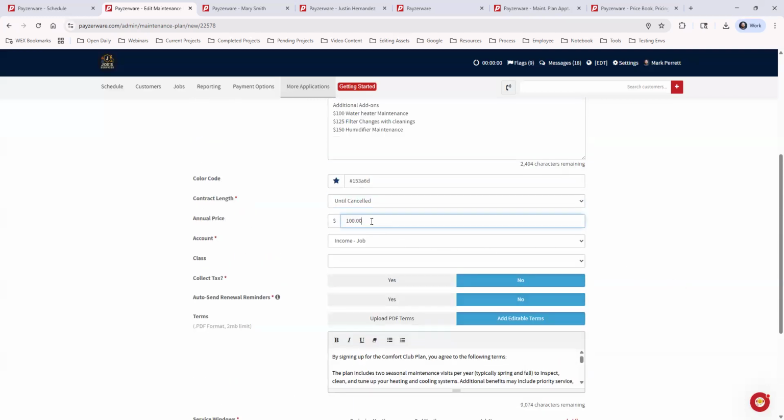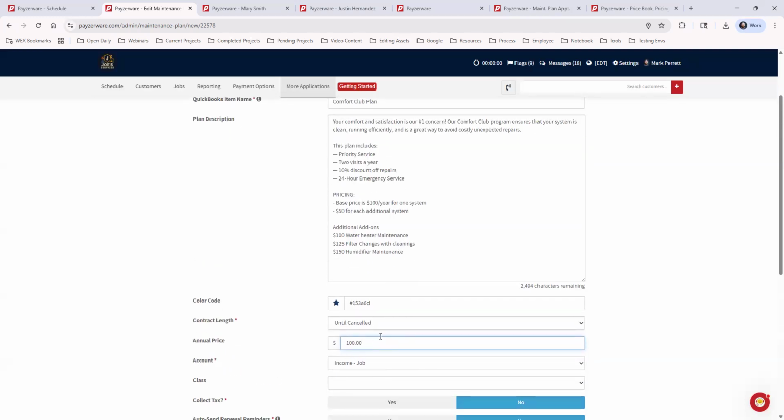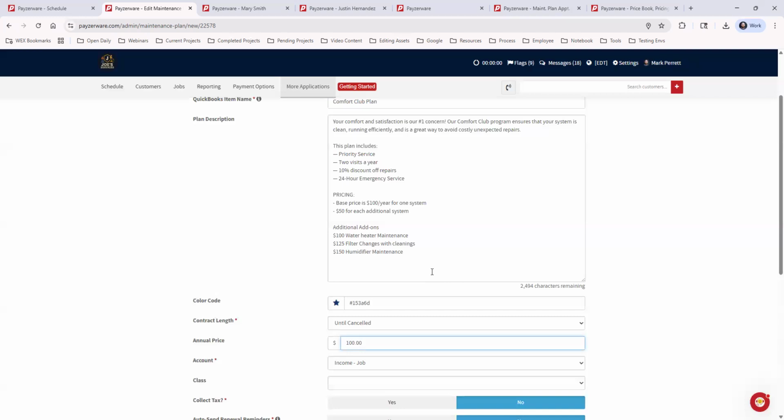The annual price is also very important. This is really personal preference, how you want to price your maintenance plans. But let's talk about how this works and some options of how you may want to do it yourself. If I set a price here, then that is really easy for my technicians in the field. I'm basically saying you sign up for the Comfort Club plan. We're going to come out twice a year. Here's all the things that we're going to look for. And you pay $100, and that will cover you for the year.